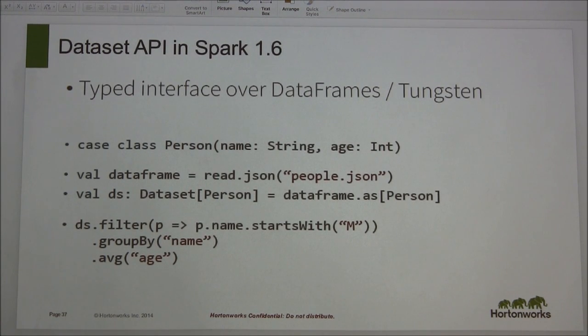Just a glance at data set, because we're not going to talk about them again. But like I said, that case class person, so you have name and age of person, that's your Java Bean class, right?